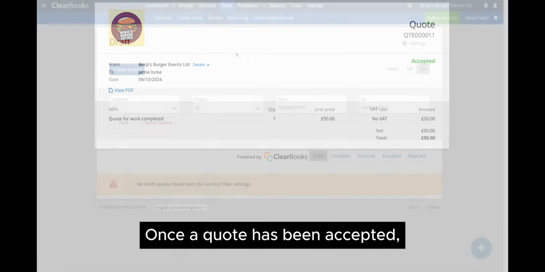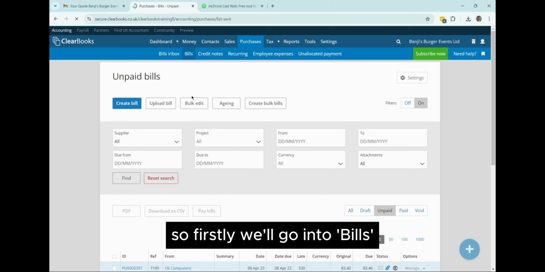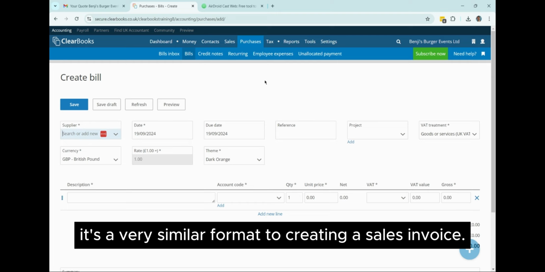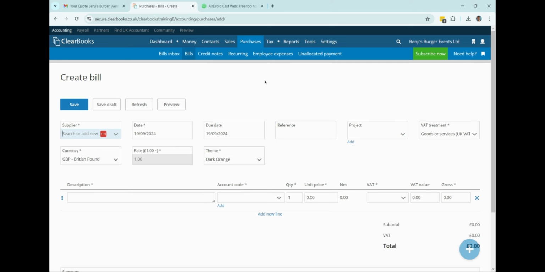Now we'll head to the purchases side of ClearBooks, and we have the purchases tab at the very top. And we have bills inbox and bills. So firstly, we'll go into bills. So you can create manual bills if required. And you can see it's a very similar format to creating a sales invoice.